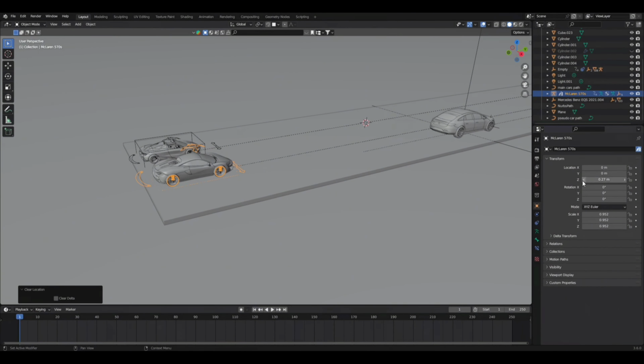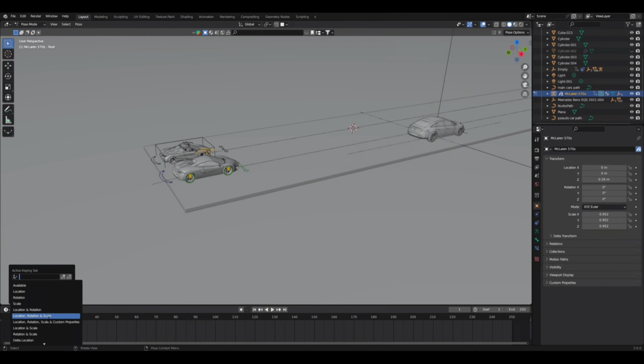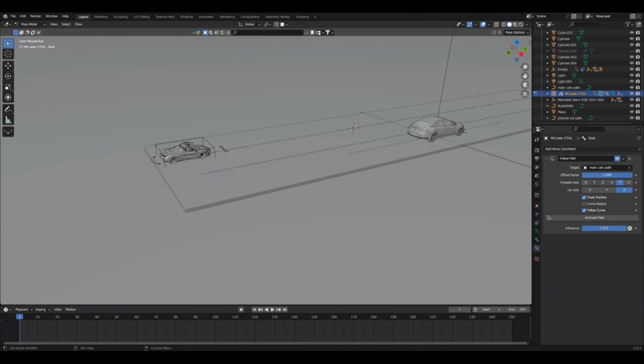Make sure your car is sitting perfectly on the road. Don't make any mistake, because if it goes in, it doesn't make sense. If it's too up, it's floating, and that's not what we are looking for here. So now I'm going to click this and go into keying.